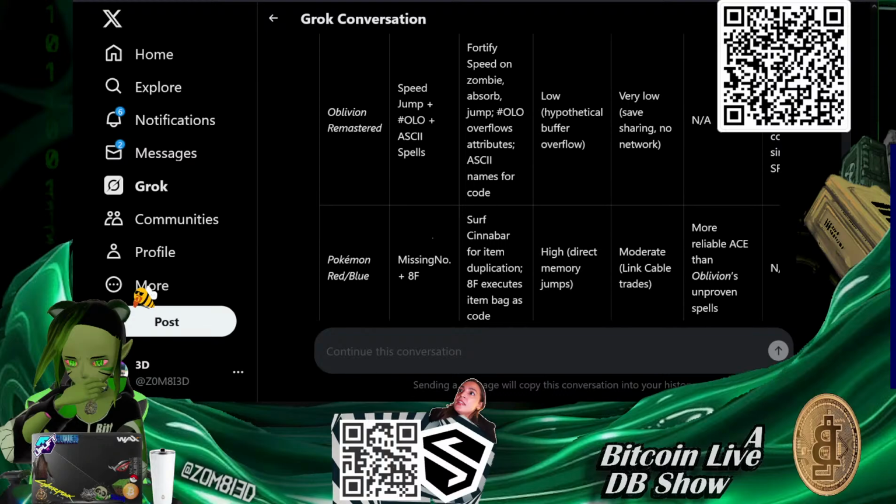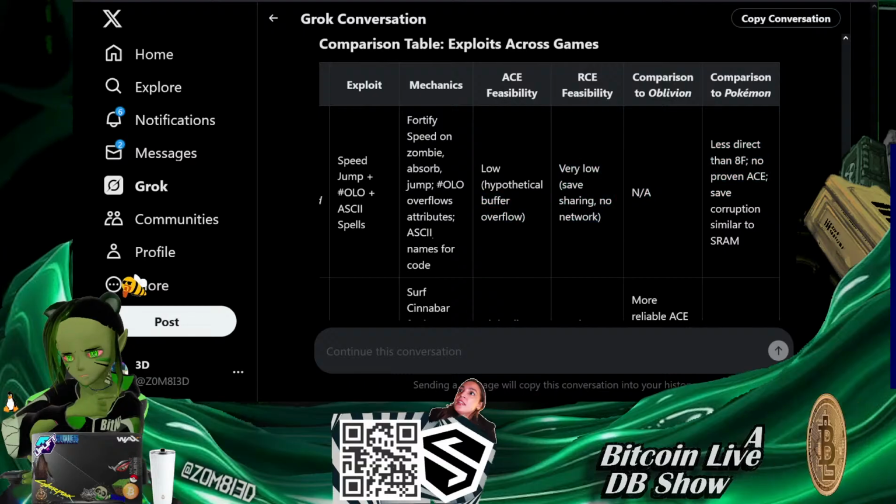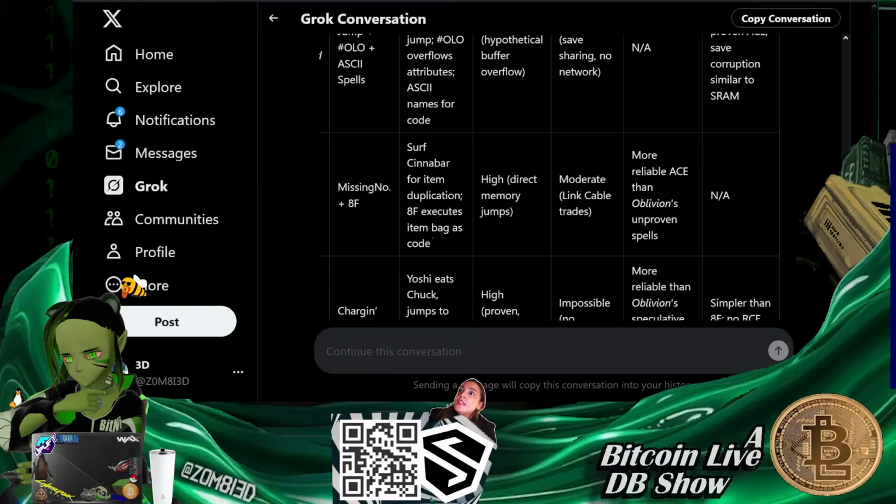It is a hypothetical buffer overflow example. It would work through save sharing, and even with no network, it's still injectable capable. And it even compares stuff to Pokemon, so it's comparing all of these too. So Pokemon missing number in F8 or 8F, direct jumps of memory, link cable trades, more reliable than the new one. And all of these are just going to be stuff like that at this point. Now it does say to jump back up.